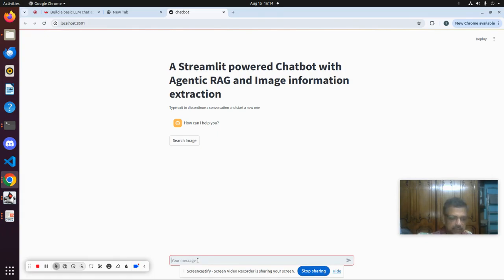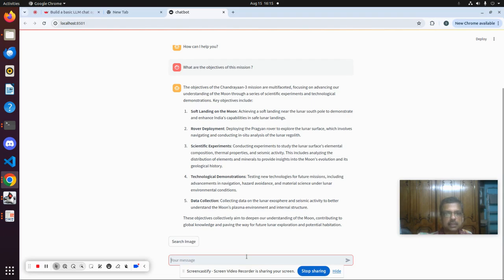So for example, if I ask, what is India's latest moon mission? India's latest moon mission is Chandrayaan 3. It answers very cryptically. We can even ask what are the objectives of this mission. So when I say this mission, it should be able to infer from the context that I'm talking of Chandrayaan 3. So it says the objectives of the Chandrayaan 3 mission are multifaceted, and it gives soft landing on the moon, rover deployment, scientific experiments, etc.